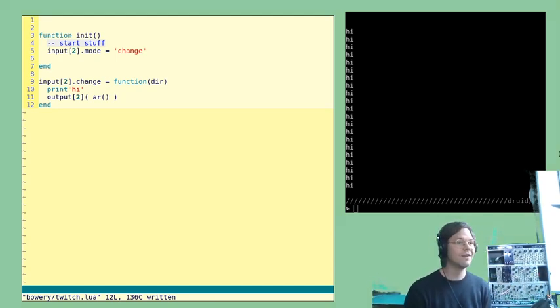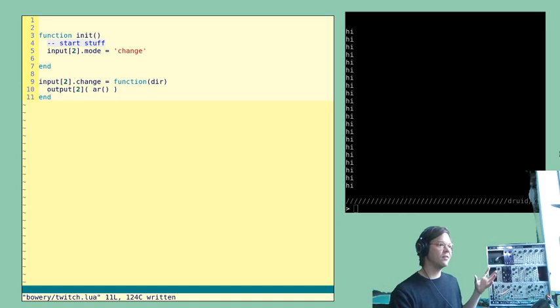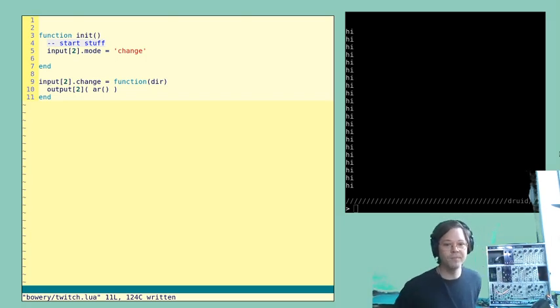Great. Okay, so now we can get rid of this. And so what we're doing here is taking that event that's happening every time there's a pulse. I moved it to input 2. I think there might be something wrong. I don't know. Ooh, what does the change mode bit?